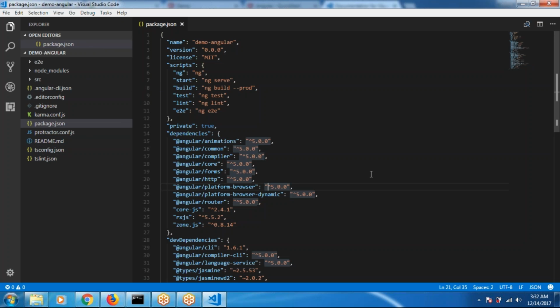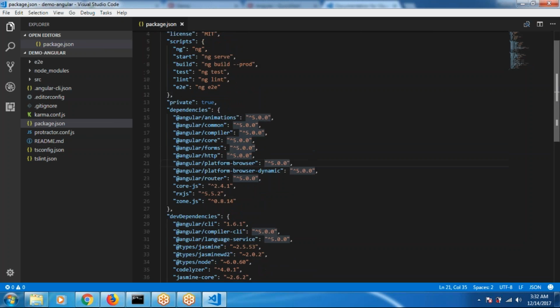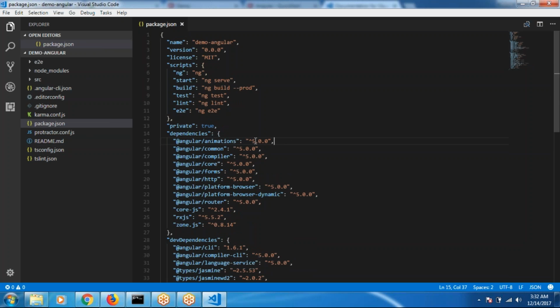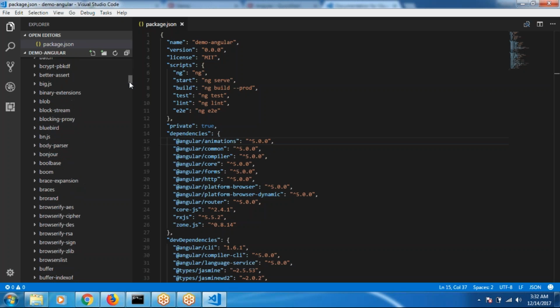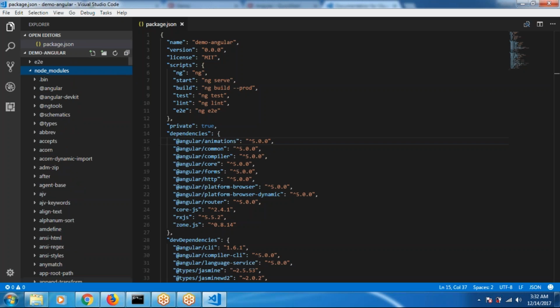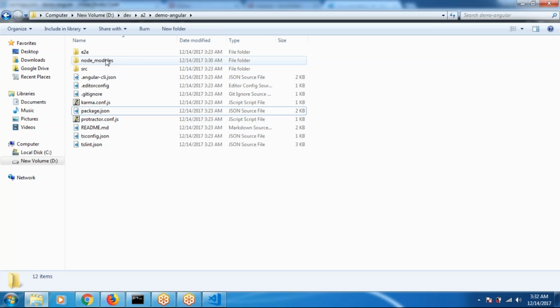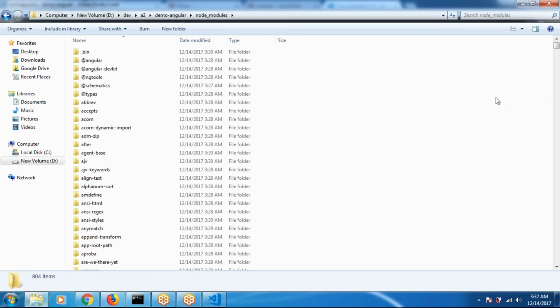Now, why do we use package.json? Advantage: if you observe this node modules folder, you'll see there are a host of folders. It will be helpful if I go from Windows Explorer. There are 804 items currently, 804 folders.